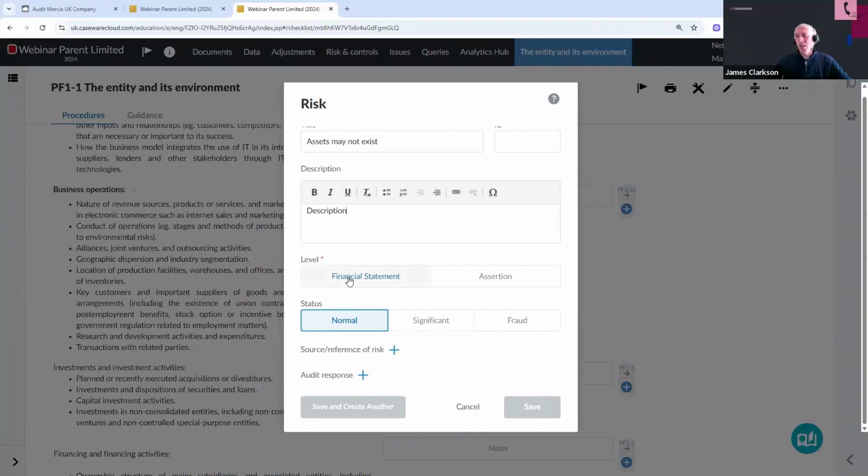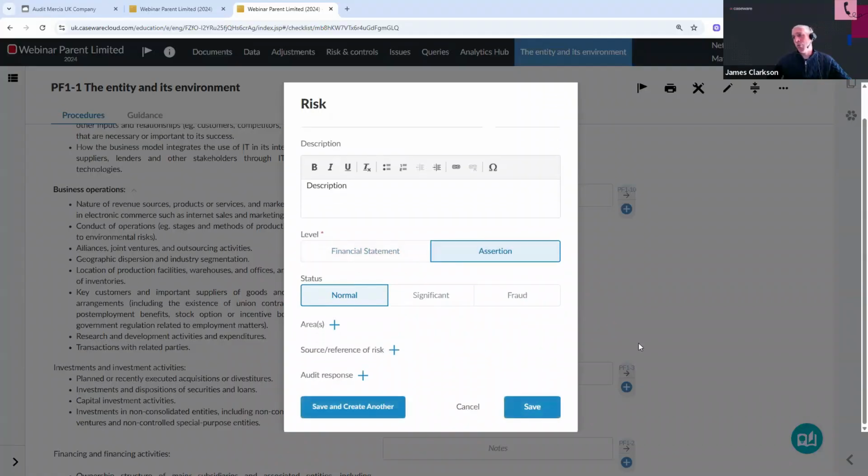And we set out, is it financial statement level or assertion level? What's the status of the risk: normal, significant, or fraud? This is one of those fields that you might want to update later once you've done a more detailed risk assessment on this risk. You can actually come back and update these later. You can update them on the risk and control screen for any risks you've recorded.